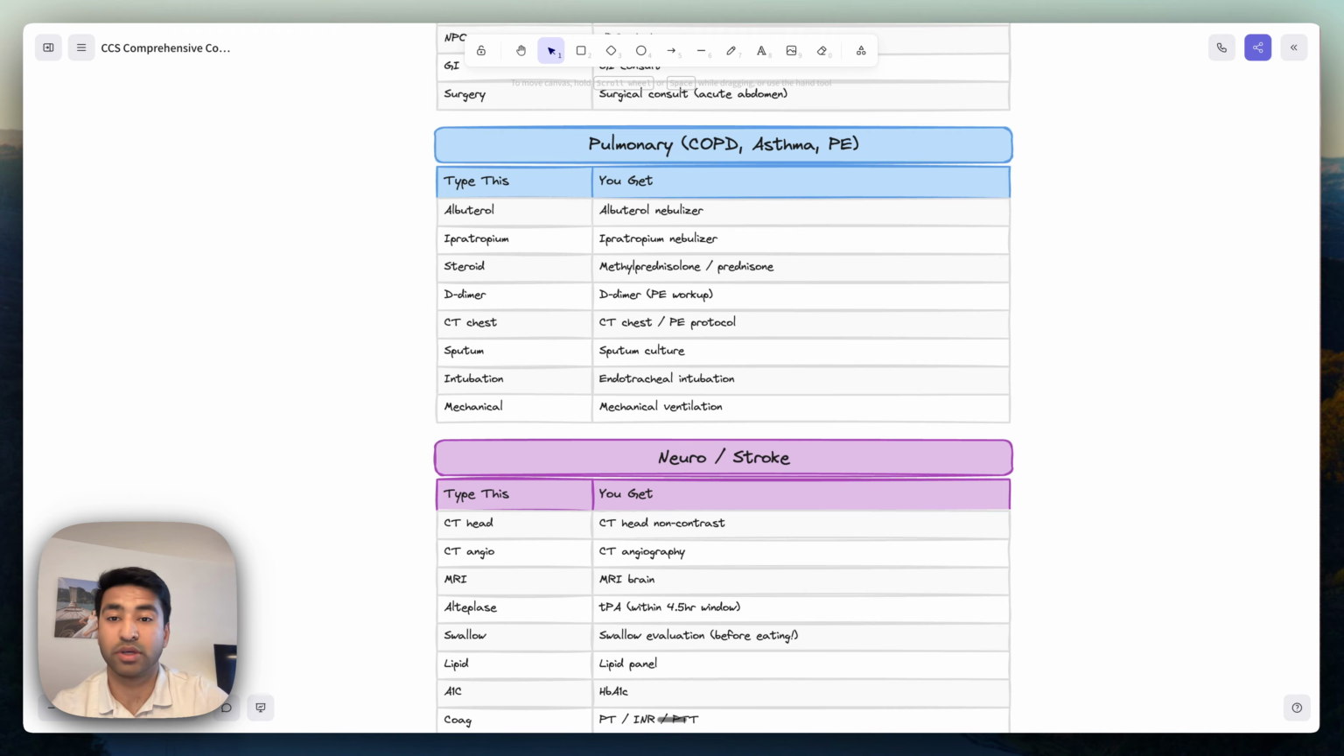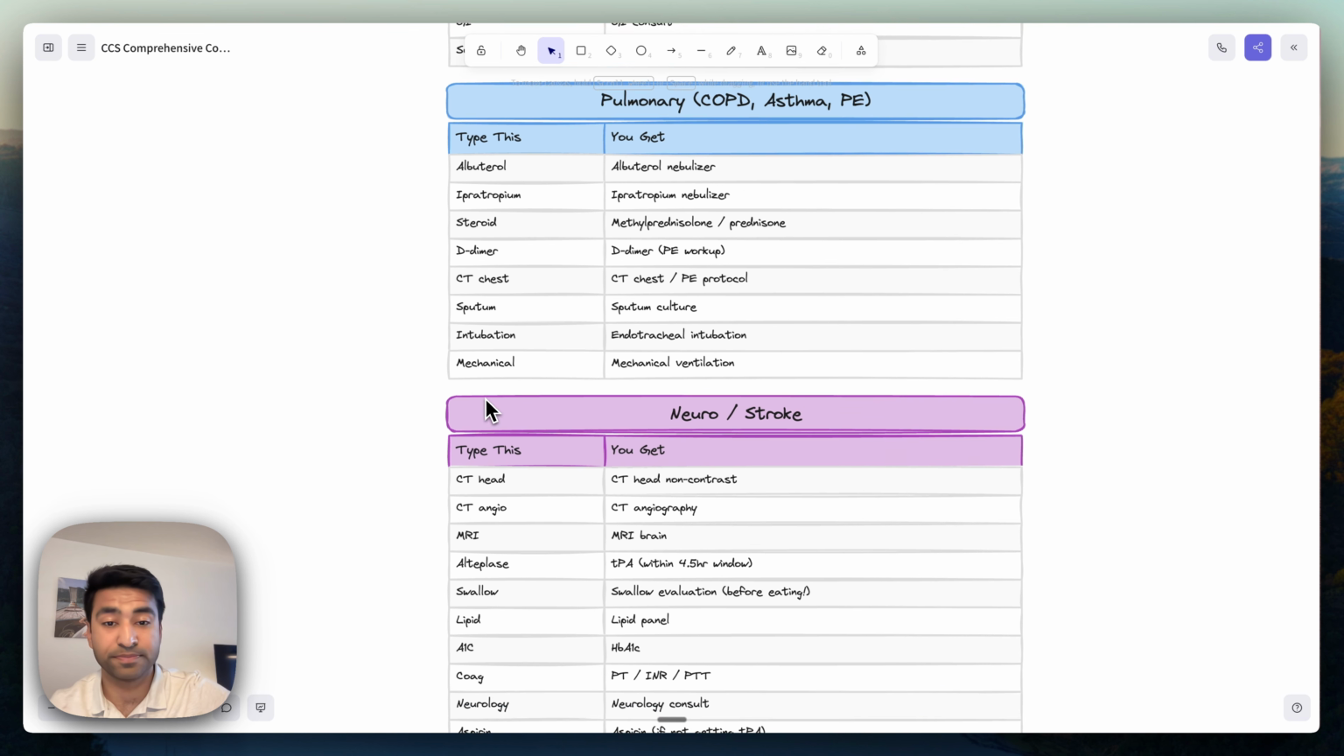For pulmonary, albuterol, ipratropium, I would do steroids, D-dimers, CT chest, sputum, intubation, mechanical. Another thing here, we'll go into this, but if you're going to intubate someone, you need to have an intubate order, a mechanical ventilation order, and an oxygen order. Oftentimes, if they're hypoxic, you'll have already slapped on the oxygen, but you don't want to miss these two.